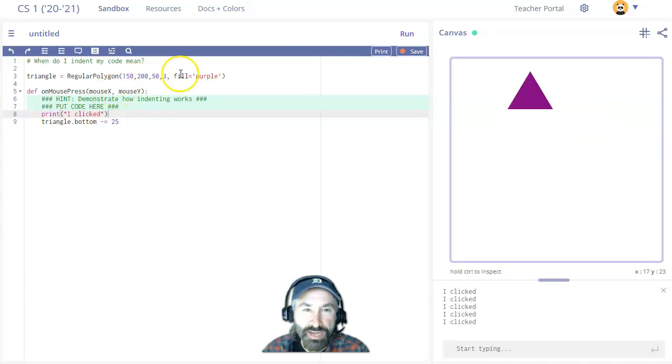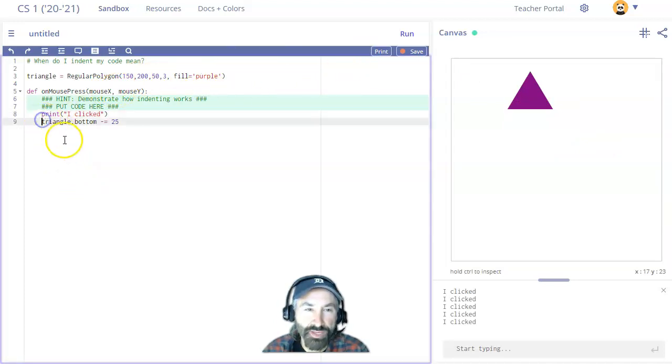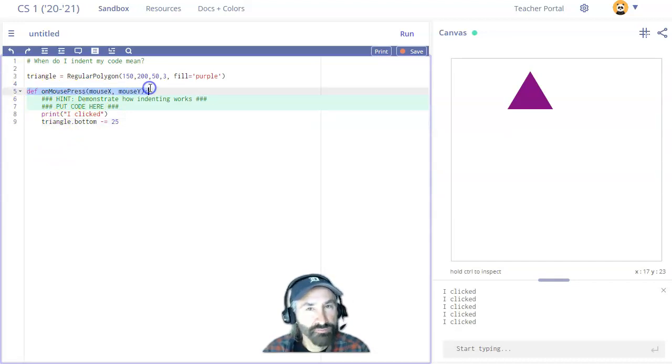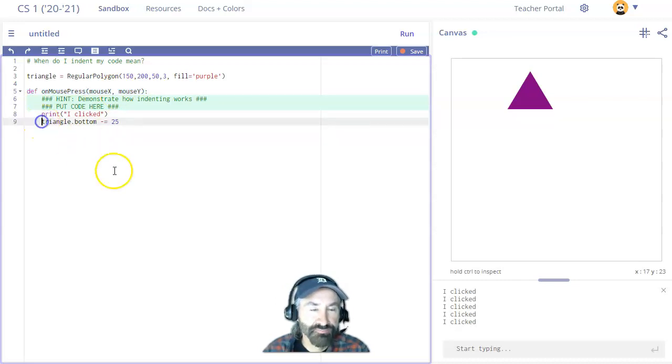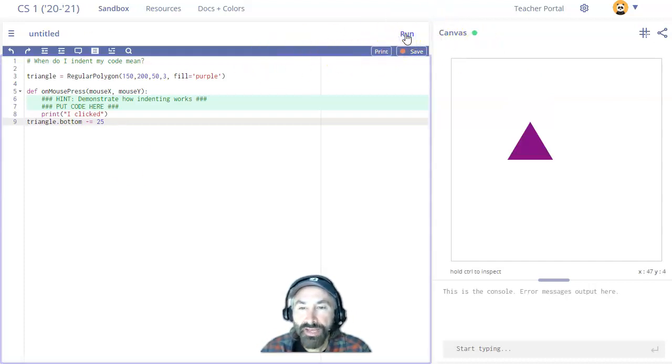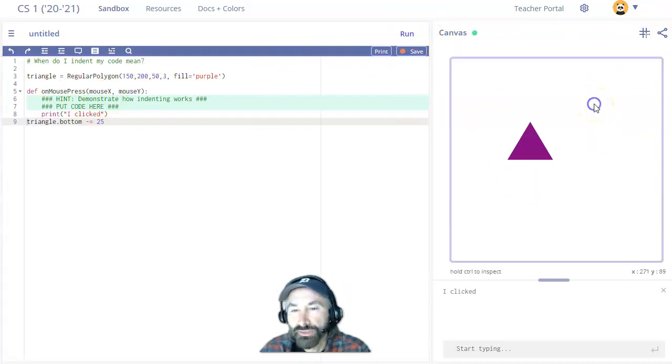There it goes. Now I'm going to demonstrate what happens if you do not indent properly. It turns out anytime I have a function definition, all of the code that's associated with the function definition must be indented. So I'm going to try to make a mistake, accidentally not indenting triangle.bottom. Let's see what happens. I hit run, and nothing happens because I didn't click the mouse yet. Now I'll try to click the mouse, and when I do, I get I clicked.